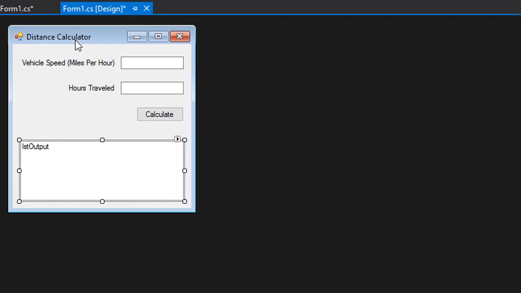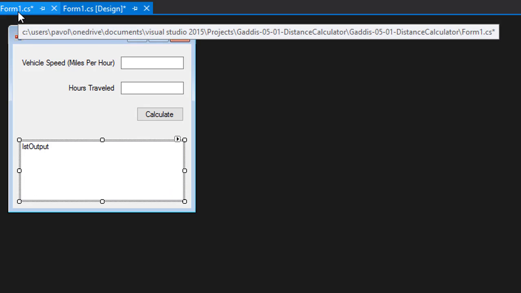So I already created the form, very simple, two text boxes, one for speed, one for hours traveled. The user clicks the calculate button and we will display the distance in every hour that the user traveled. For example, if the user traveled 3 hours at 40 miles an hour, then we will display the vehicle traveled in the first hour 40 miles, in the second hour 80 miles, and in the third hour 120 miles, for the total of 120 miles, of course.